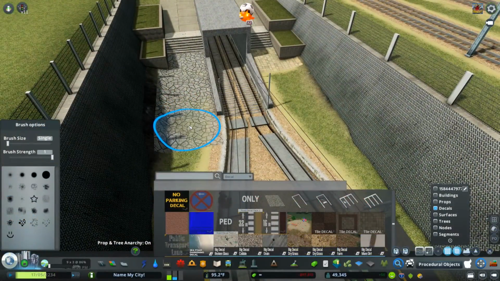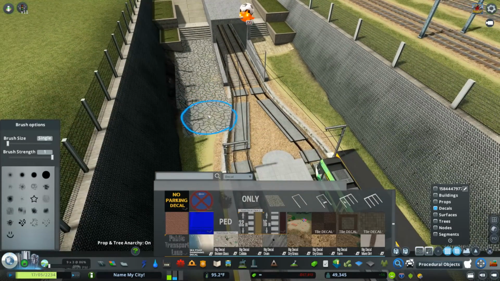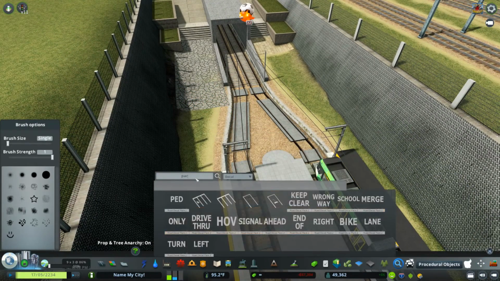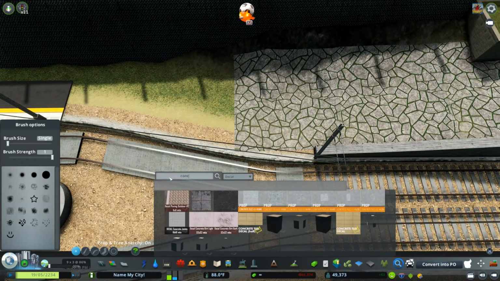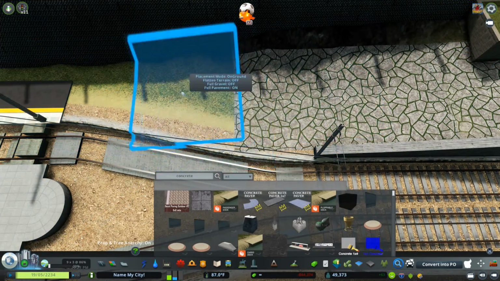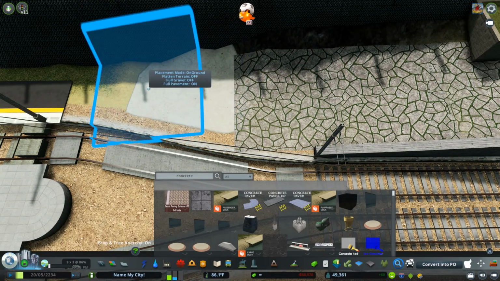So let's put in some more tiles down here. We're going to use these tiles that kind of have this stone look to them, just for a couple of spots. So we'll kind of move these in, and then we'll just put in concrete.